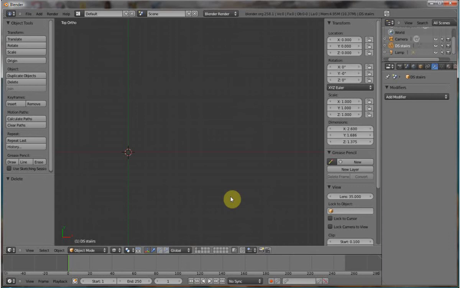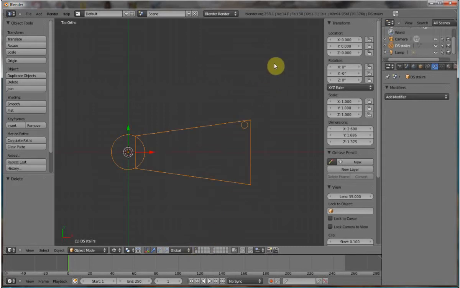I've seen lots of solutions to the problem of making a spiral staircase on YouTube, and some of them are complicated and involve IPO curves. Some of them require Bezier curves, but there's a very simple way using an array modifier, which I hope to show you. So on this level of my file, I have created an object which represents one step.